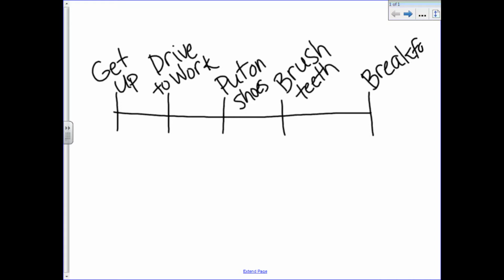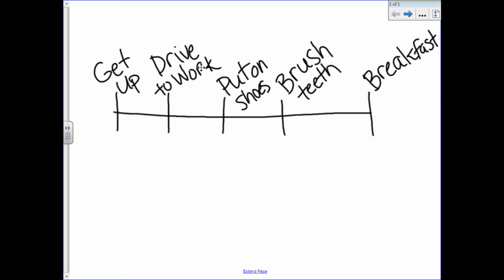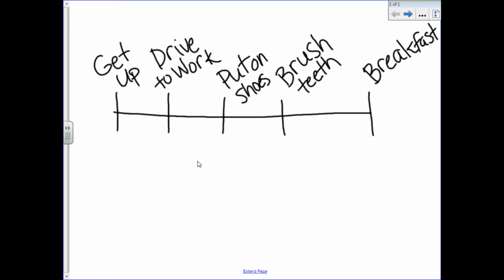So on this timeline, we have get up, drive to work, put on shoes, brush teeth, breakfast. Now, are those items in the order in which they would happen? No, they are not. That is one very important thing about a timeline, is the timeline puts the events in the order in which they happen.